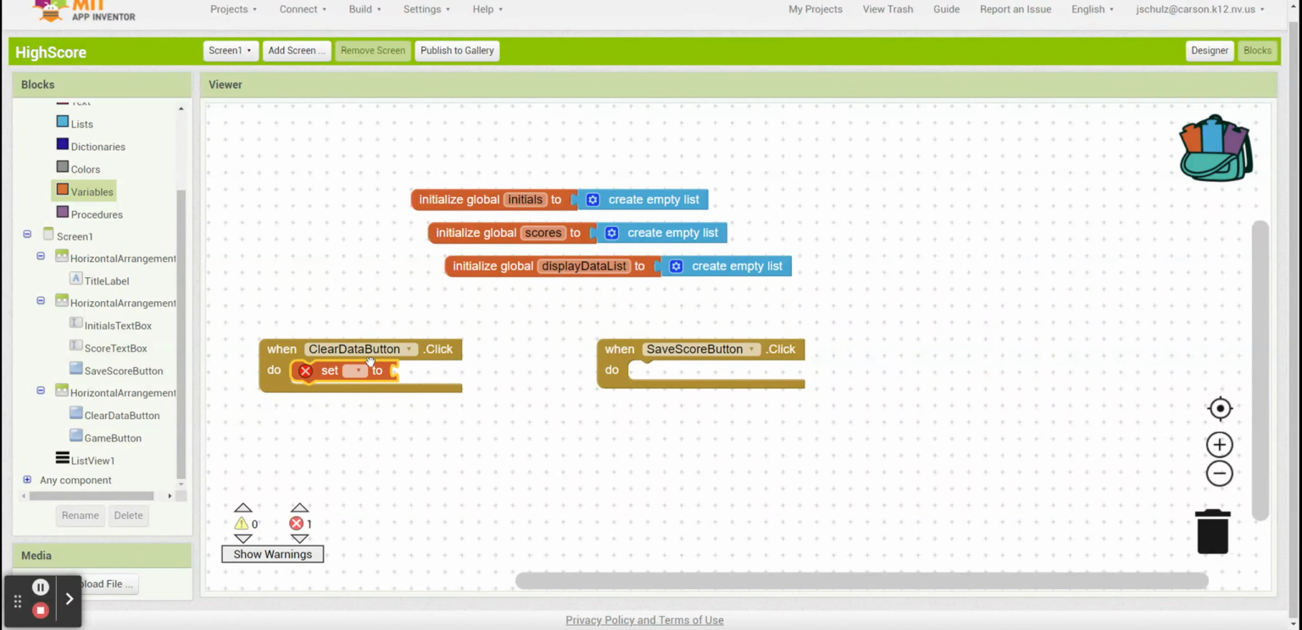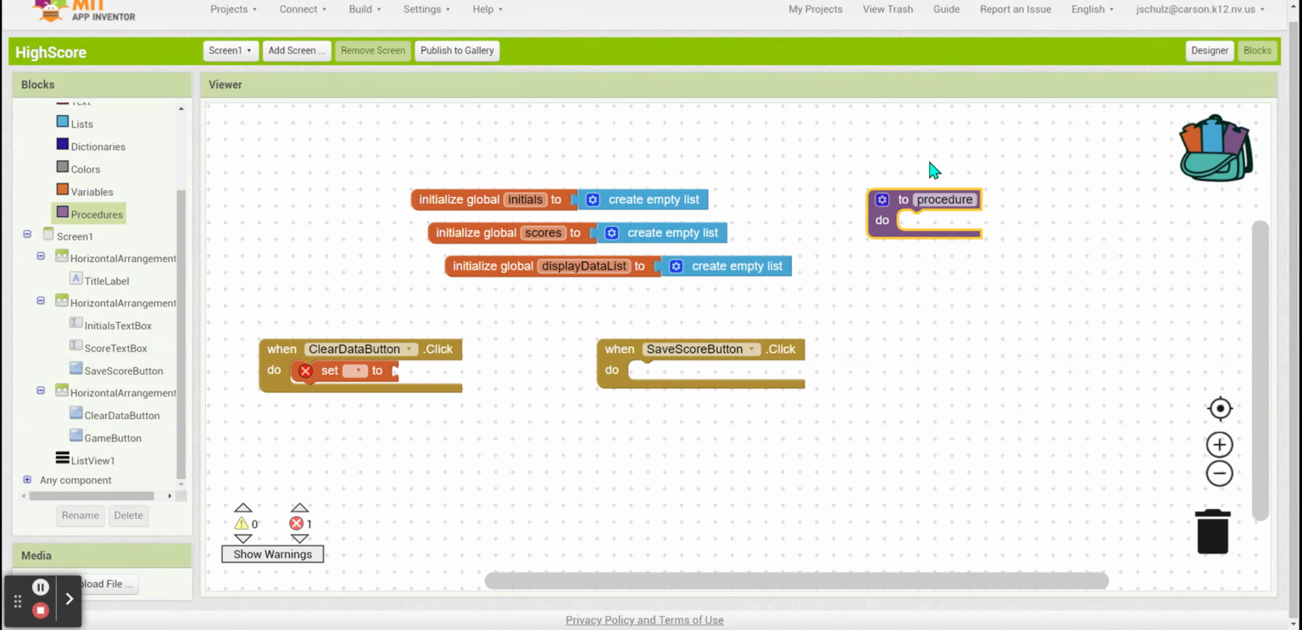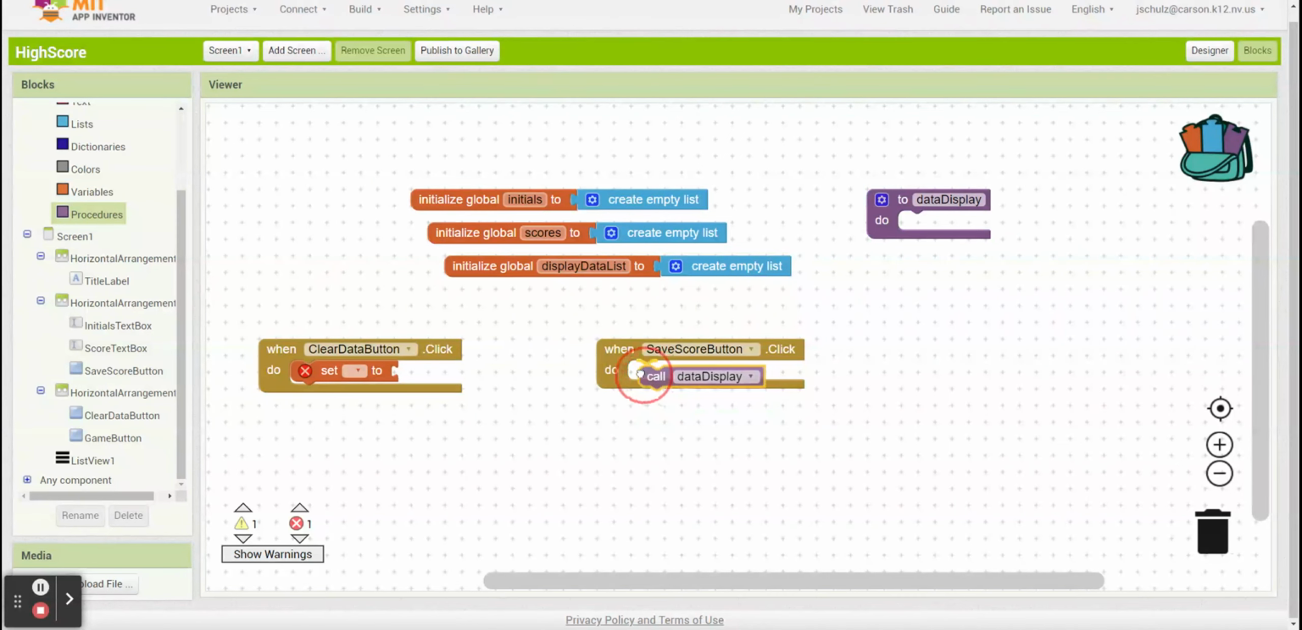Now, when are you going to display things? Well, you should write a procedure. And again, this comes straight from Disease Tracker and Fitness Tracker. Data display procedure, and you'll want to actually fill that in and call it at the very end of your save data button.